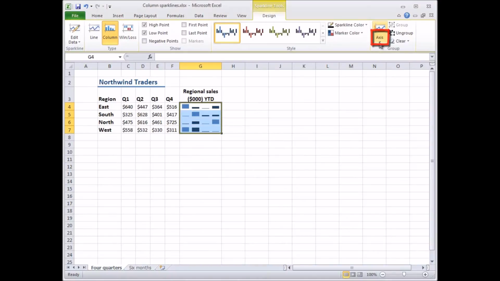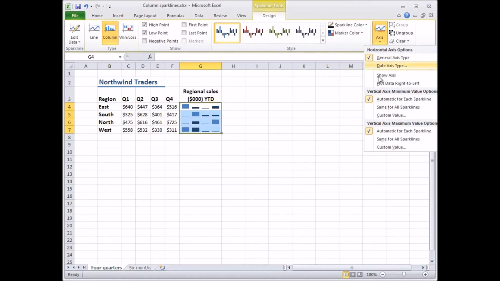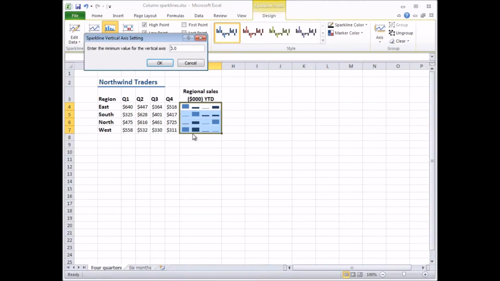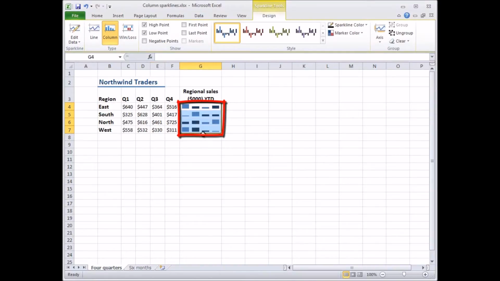I'll go up to where it says Axis, and then under Minimum, I'm going to select Custom Value. Now my lowest value here is 311, and I'll just take a guess and type in 250 as the minimum instead of 311 and click OK. And if you'll keep your eye on the column sparklines, there you can see that they're more visible now by making that axis at 250 instead of at the minimum.